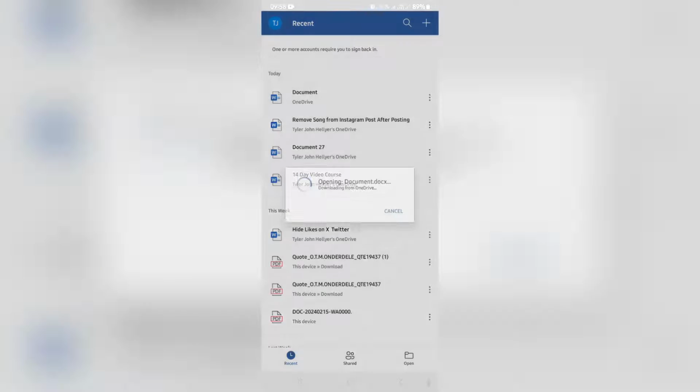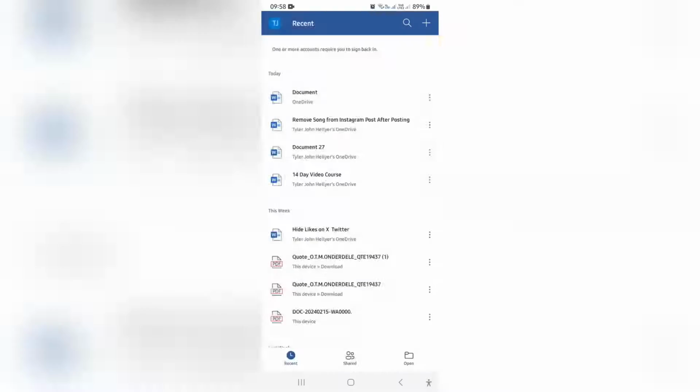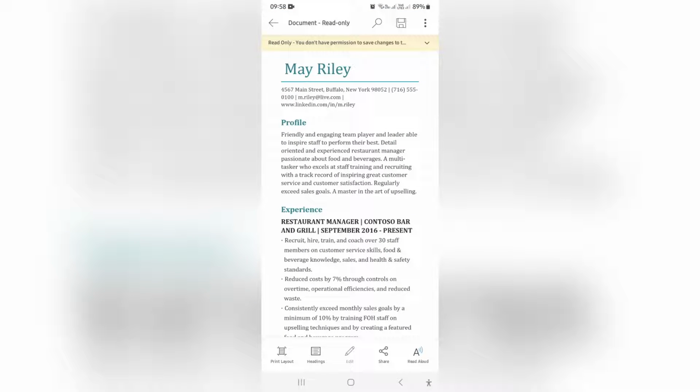So this document here is in fact a read-only document, and you can tell by two things. At the top it says read-only, and it says you don't have permission to change this file. And then at the bottom you have your edit button. Now once you tap on the edit button, you can't actually do anything.